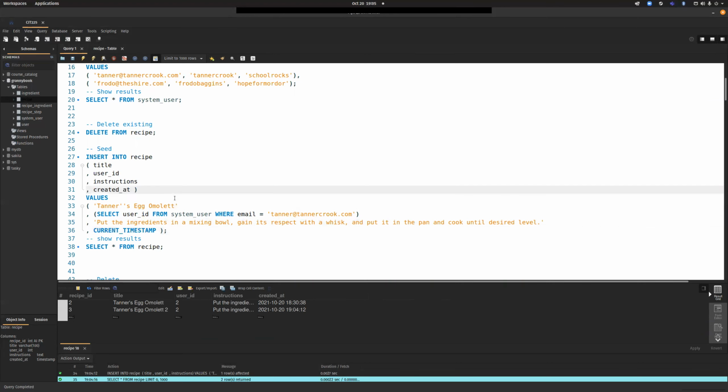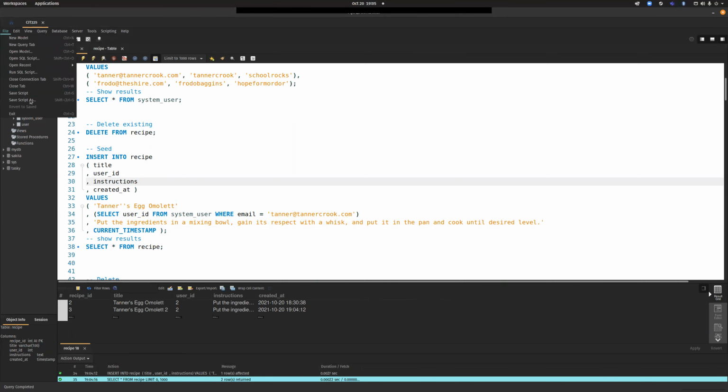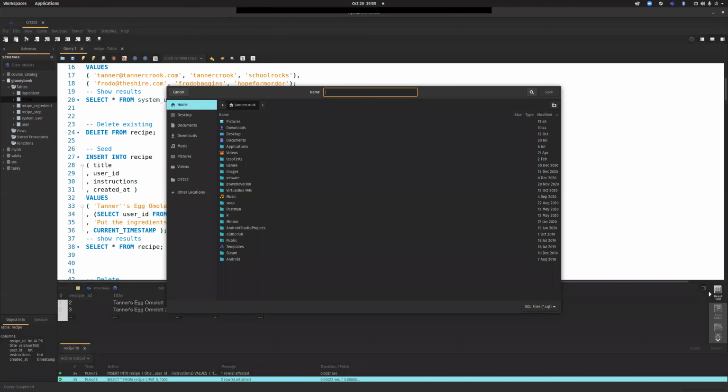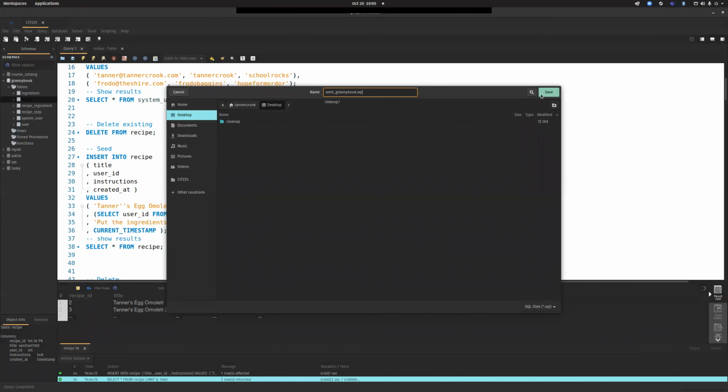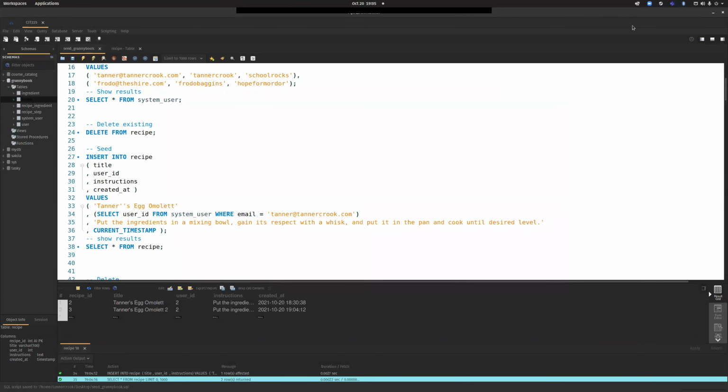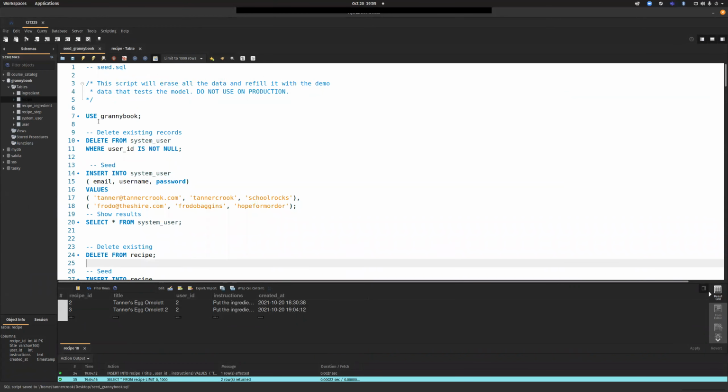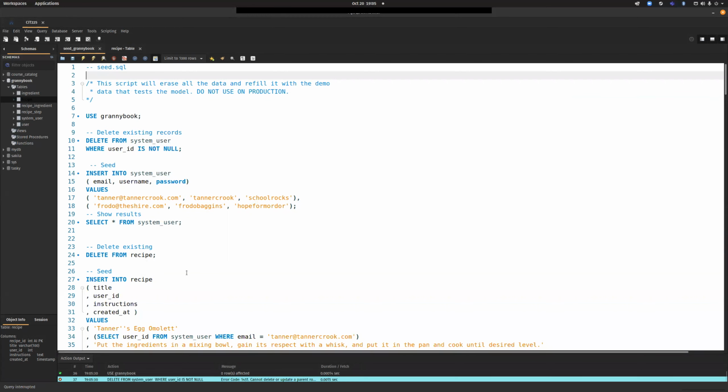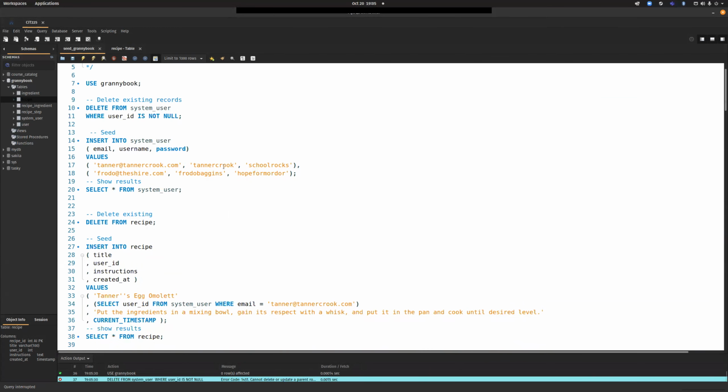I'm going to go ahead and throw that back in there though, because I'm actually going to save this. So the last thing before we switch gears is I'm going to save this script as seed grannybook.sql, and I'll just put that on my desktop for right now. Now what we could do is delete everything from this and rerun it. I'm just going to go ahead and click this button, and I did this backwards.